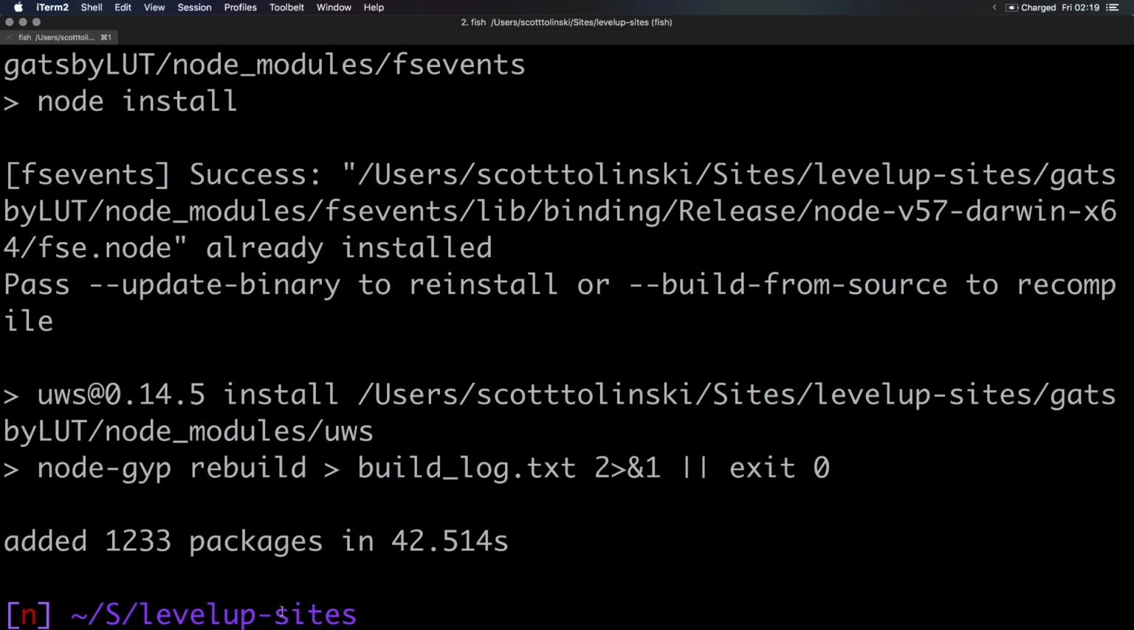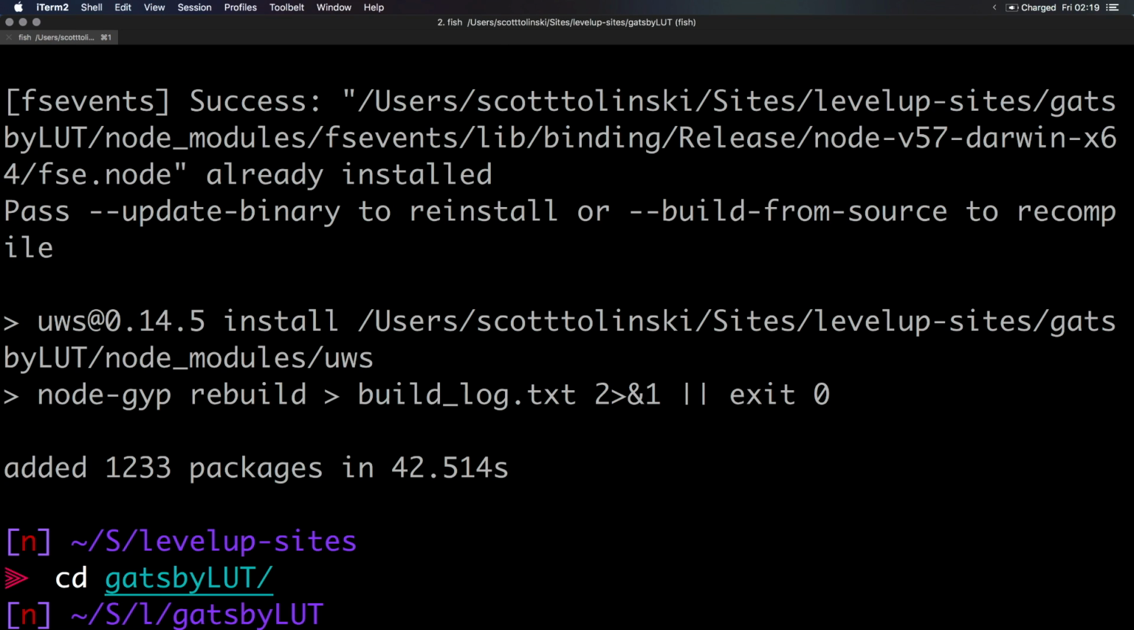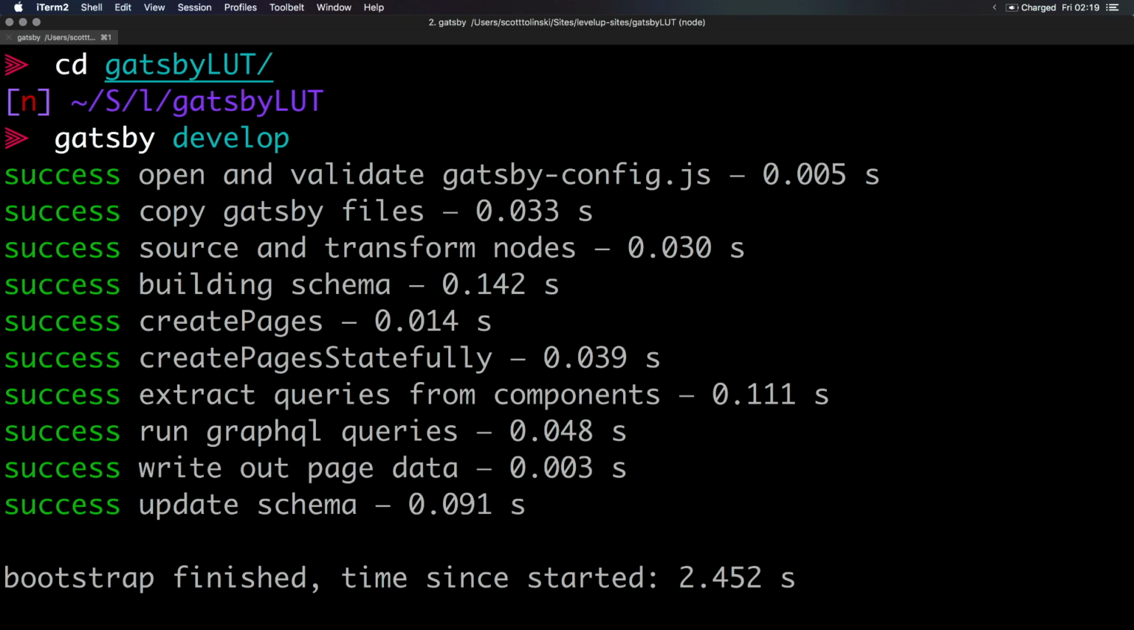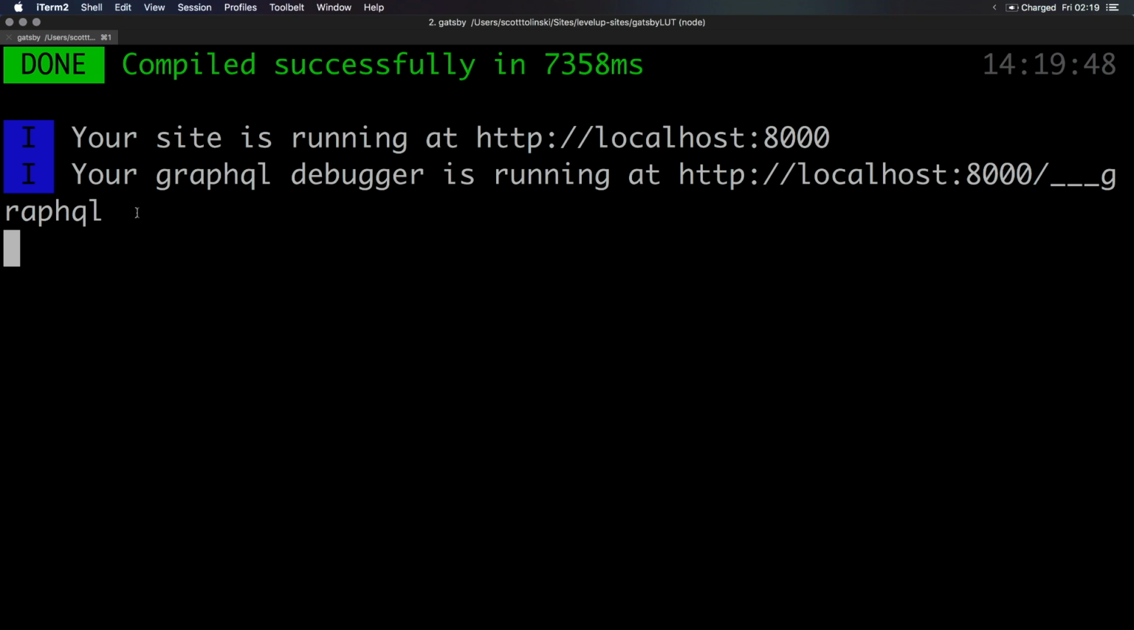So what we want to do is change directories into our site now. So I'm going to cd into, I believe it was gatsby-lut. Okay, so now I'm inside of my project directory. I can just simply type gatsby develop. Okay, and this is going to start up our server and get everything all running. You can see it's loading up our files. It's just getting everything up and running.